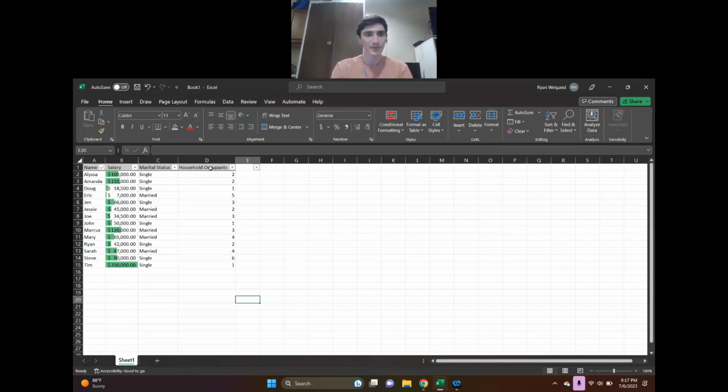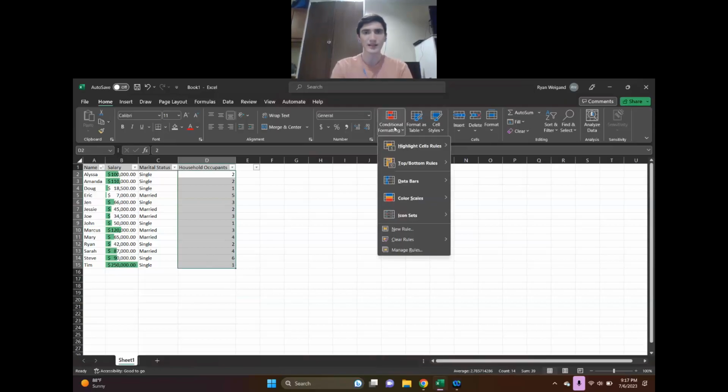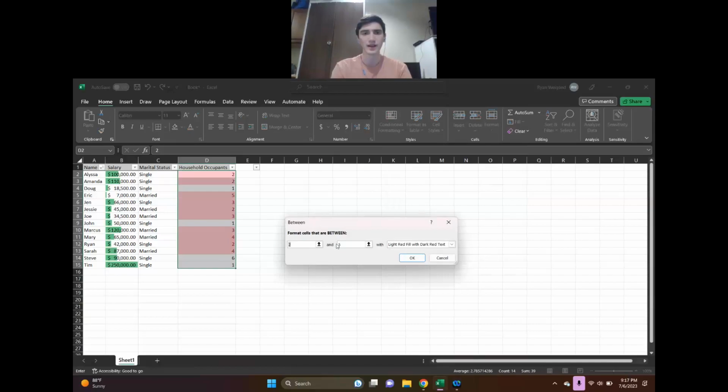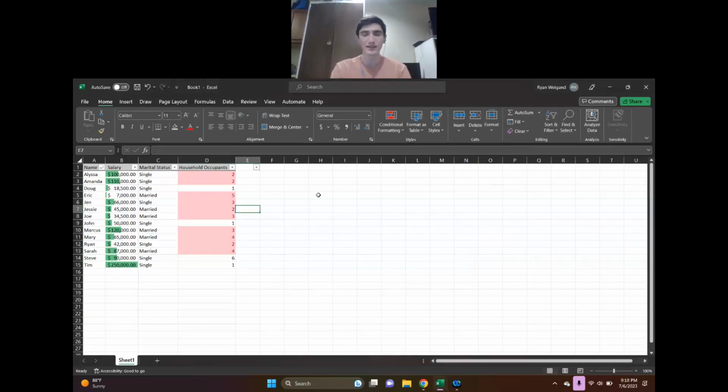You can also, for the household occupants, highlight this row. Say I want them highlighted between 2 and 5. I'll highlight those for the amount of people who have those numbers, and not highlight the other numbers, like 1, 6, things like that. So it has those highlighted.